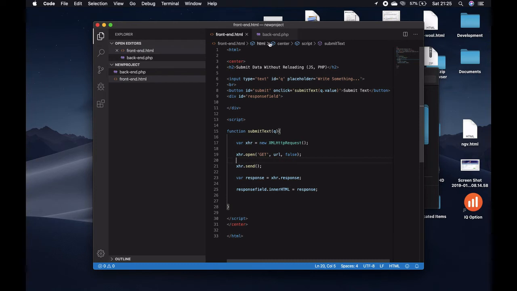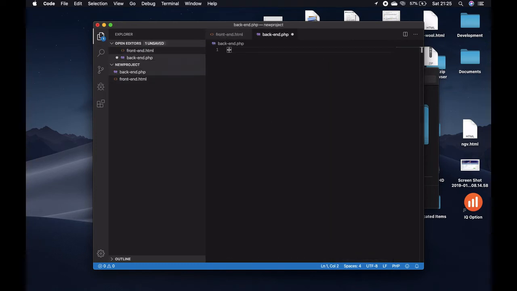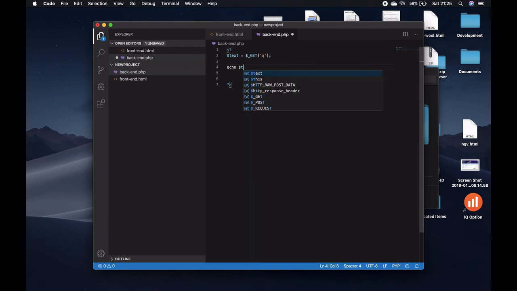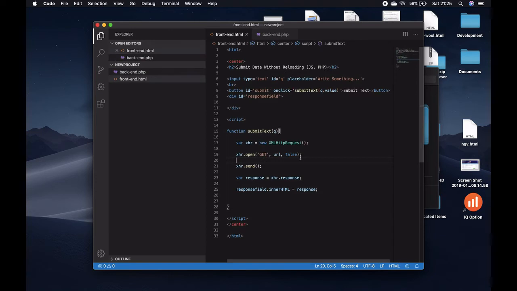Okay, so now we jump over to our backend script, and yeah, we're going to get the parameter from a URL that I'm quickly going to show you how to do, and echo that out, echo whatever it is that we pass onto it or whatever the user passes onto it. So this is the URL.